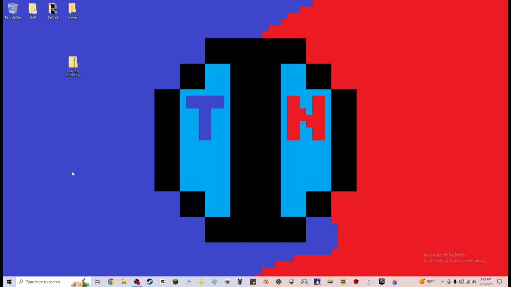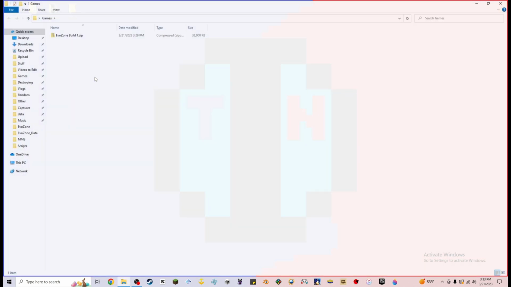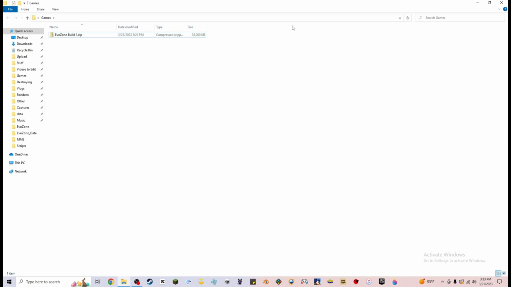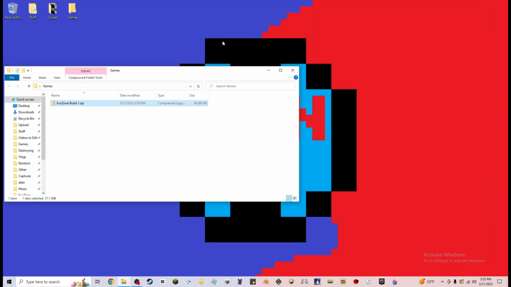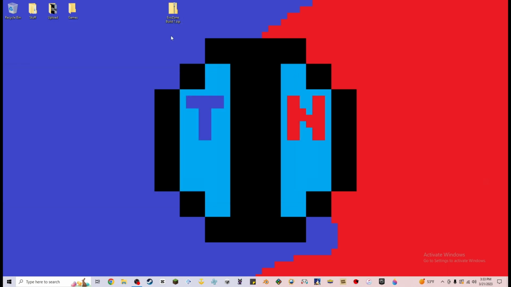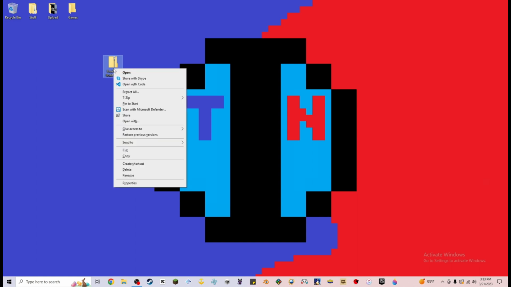What you want to do with this is you want to left click it to highlight it. You can do this even if it's in a list or in another folder, you can still right click it or left click it. But I'm just going to do it on the desktop. So you want to left click it, so you highlight it, don't rename it, it doesn't really matter. Anyways, you want to highlight the game, then you want to right click it. Now, you're going to see a lot of different options, like share with Skype, open with code.